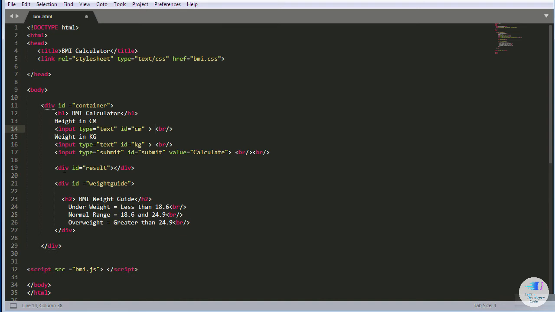Here I've got an ID and I've given it a value of result. Again, this is another div. This div will display the result of the calculated BMI. So this is where the output will be rendered. I've got another div here called weight guide. This is just some text guide that will guide users as to whether they are underweight or overweight in relation to their BMI. So it will just say BMI weight guide.